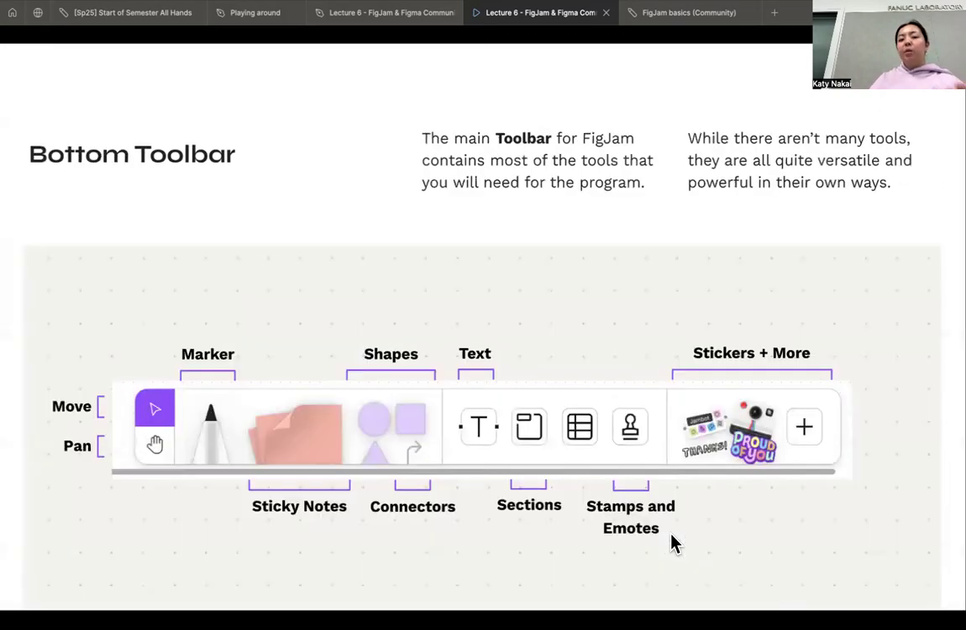And then the bottom toolbar looks like this. This is all your main tools that you're using to put things on your canvas. While there aren't that many different tools here, they're still quite versatile and powerful, and they make it a lot faster to put your ideas down.